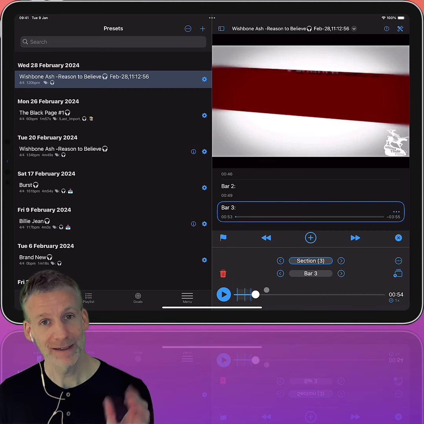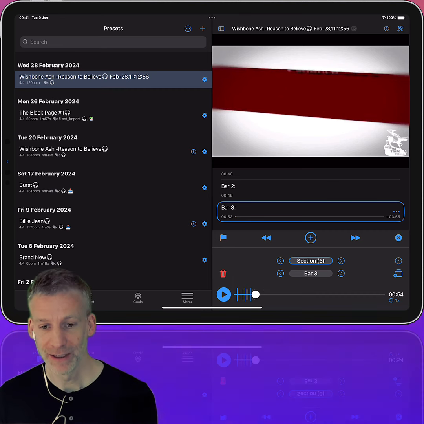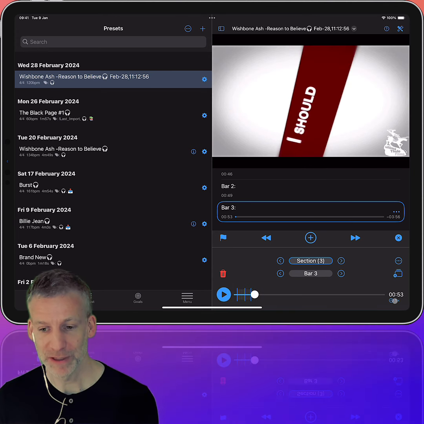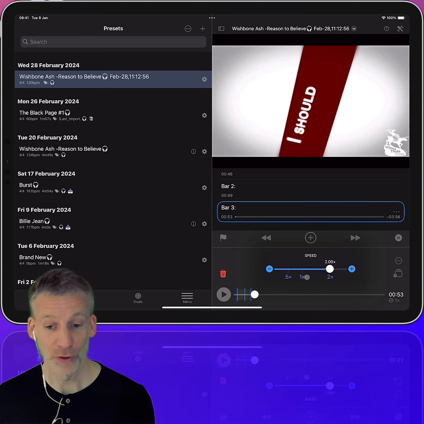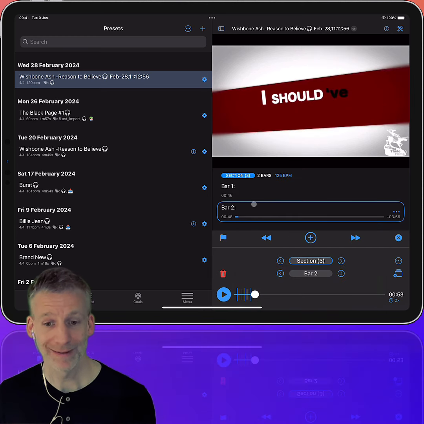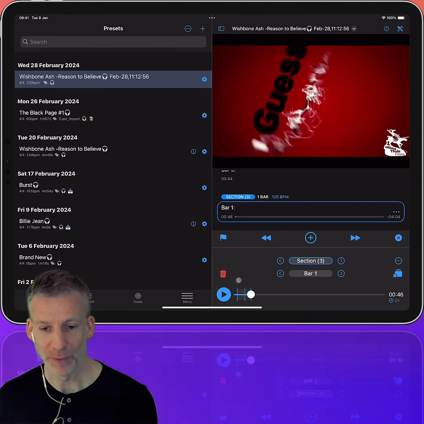But if the song is at a fairly steady tempo and it's mainly in one time signature, you can do this whole process at double speed. So I'm going to tap on this little speedometer down here and I can set the song to 2 times speed, or you can slow it down if you want to work something out. So I'm just going to delete this bar 2 here and start at the beginning of this section and hit the plus each new bar.